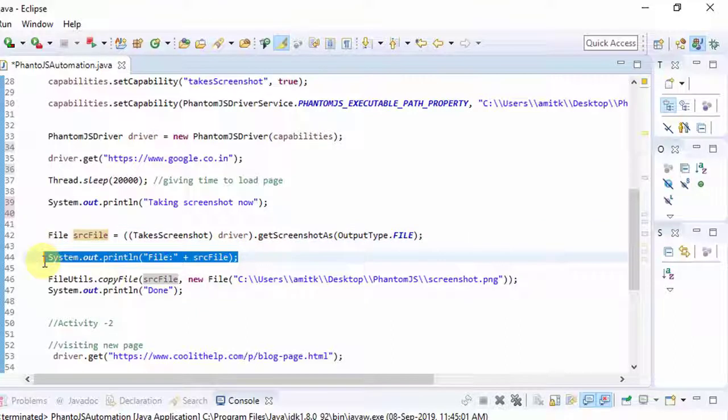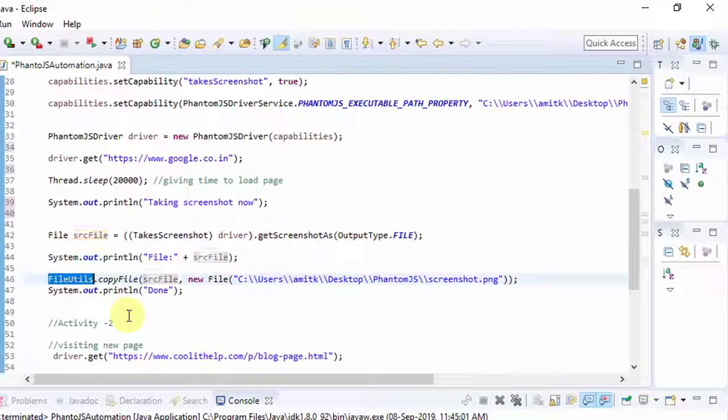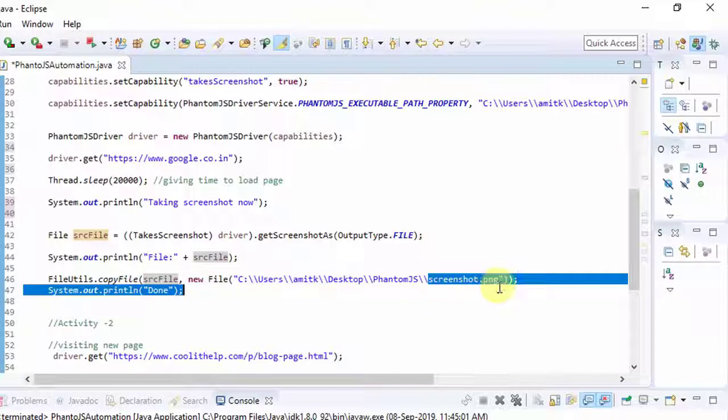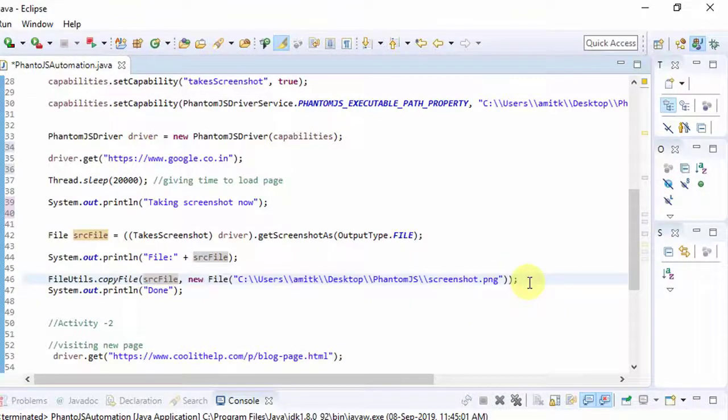You can do file output. With the help of the FileUtils class you can copy this file to a particular file format, like we can save this as a PNG or JPG in a new place. So the same thing I am doing here in this copyFile method. This is the source file object that is coming from line number 42, and this is a new file that we are creating here at a particular path in a particular folder, and we have given the name screenshot.png. So the captured screenshot is taken and saved temporarily on a temp folder somewhere. So we are copying that file from the temp location to a particular location of our choice. So the same thing is happening here at line number 46.